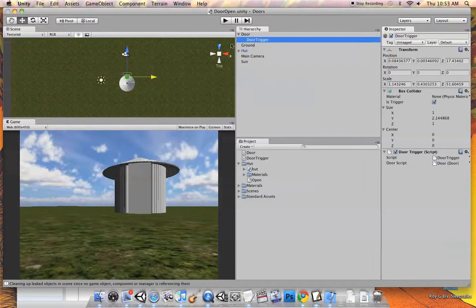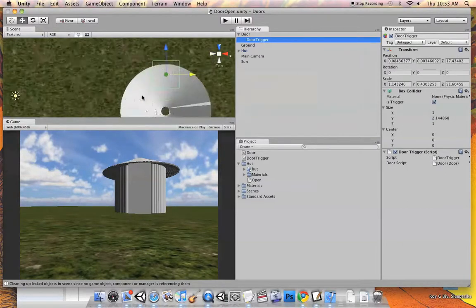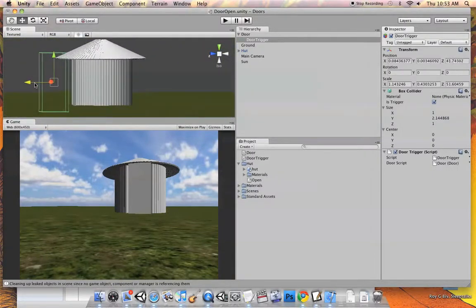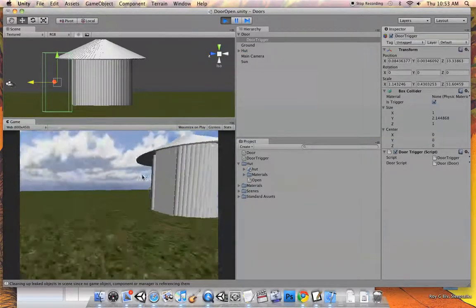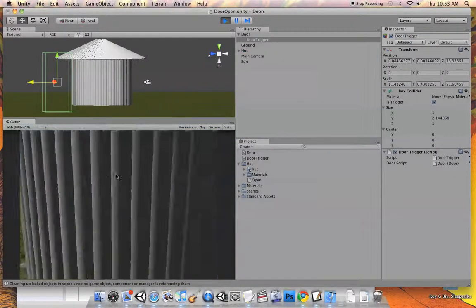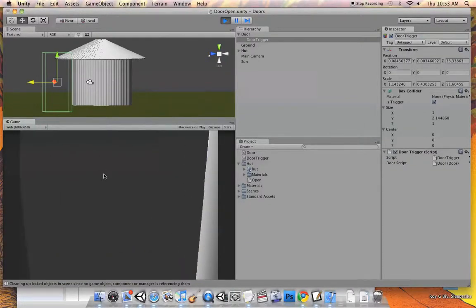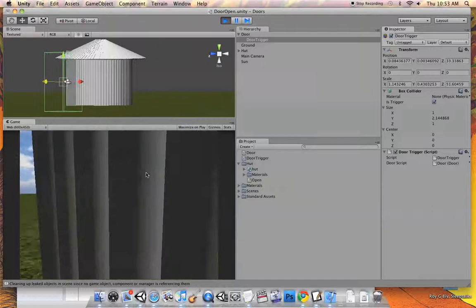Also, if you want this to only be openable from one side, then you can move the trigger so it's just in front of the door, like that. So if you're already in the hut, for example, and you walk up to the door, it doesn't open for you and you're stuck. You can only open it from one side.